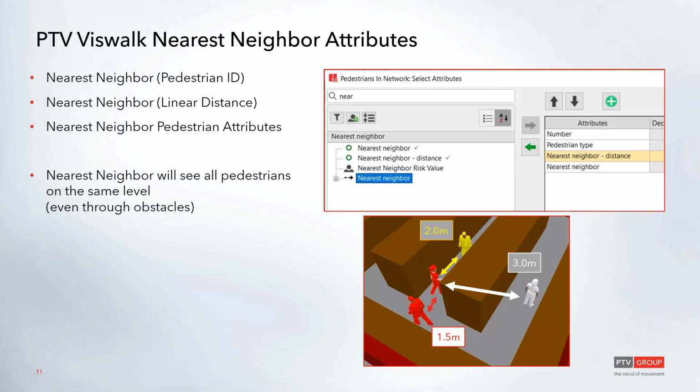So there are 2 main attributes in the pedestrians in network, sorry. There's the nearest neighbor pedestrian ID, and then there is the nearest neighbor distance that you can pull up. So it will identify which pedestrian is closest, as well as identifying that pedestrian number.